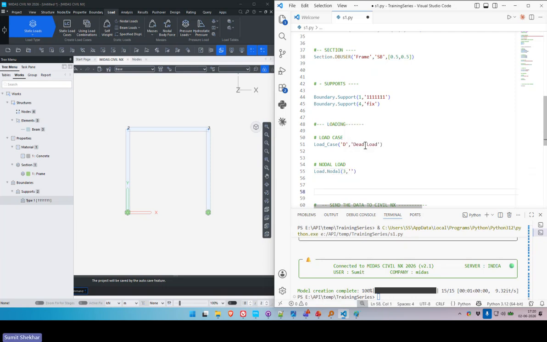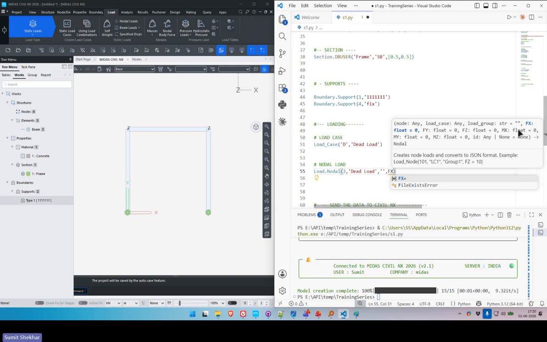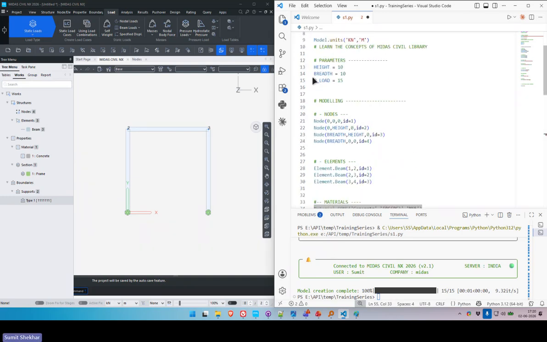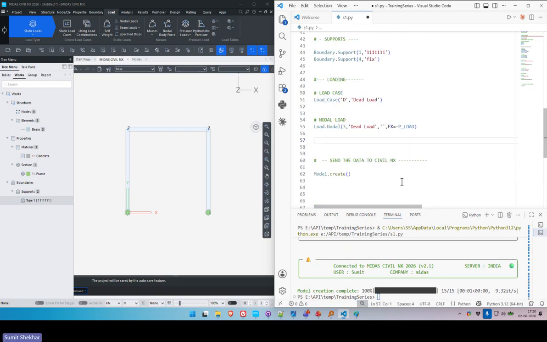The load case will be my dead load. There won't be any load group. Load groups in Civil NX are mostly used for construction stage analysis. And now I can apply the loads. So Fx will be minus times the loading that I provided here, P load. That's all.